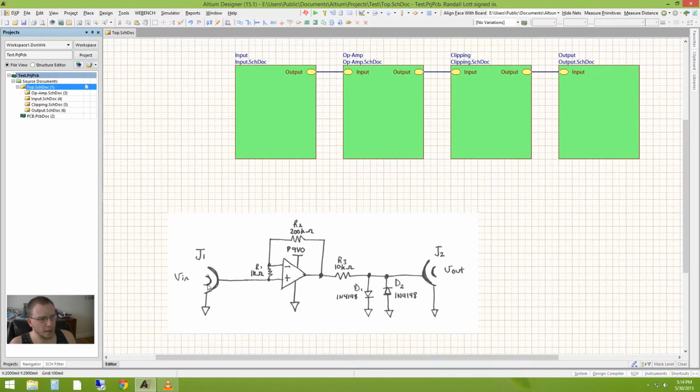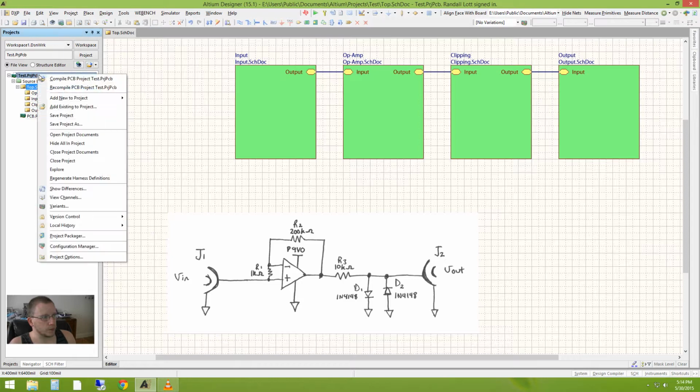The first component I'm going to make is the input and output jacks. Since I'm going to be using a guitar or bass, I'm going to be using a 1/4 inch TRS jack. I already have one picked out to save you guys a little bit of time, so let's go through it. Right click on your project and add new to project, Schematic Library.